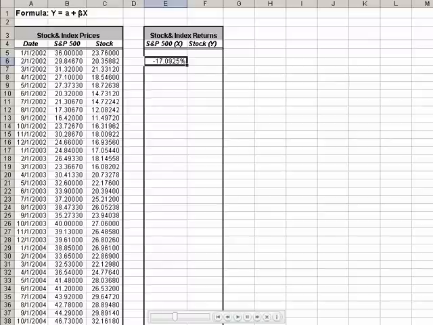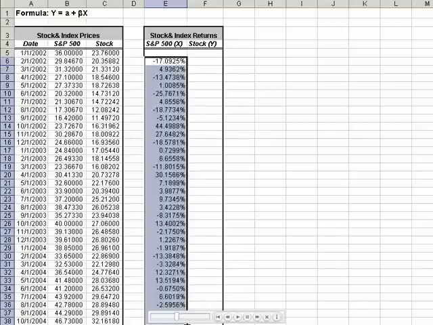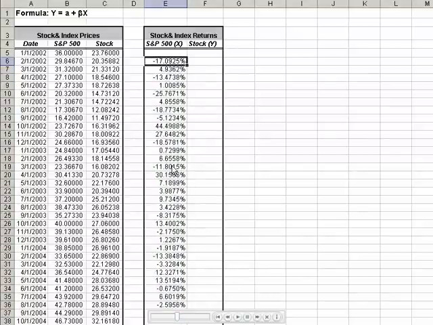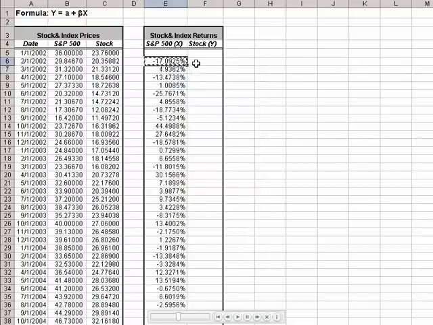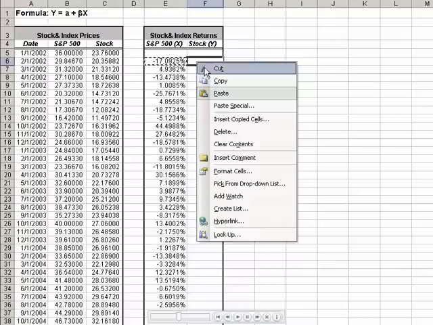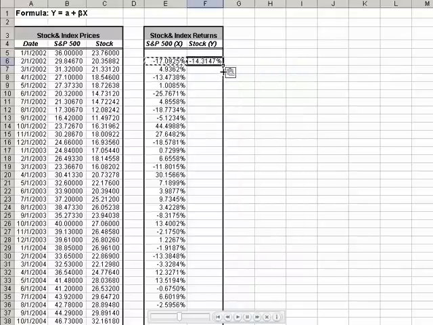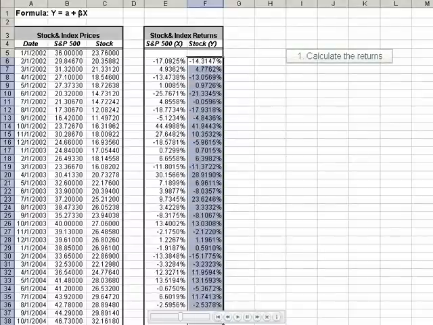The result, as you can see, is a loss of 17.0925% over the month. Next, we will repeat this process using the copy function until all the returns are calculated. Now we repeat the same process for the stock. Now that we have created the returns series, we need to estimate the beta. Our next step is to plot the data in a chart.